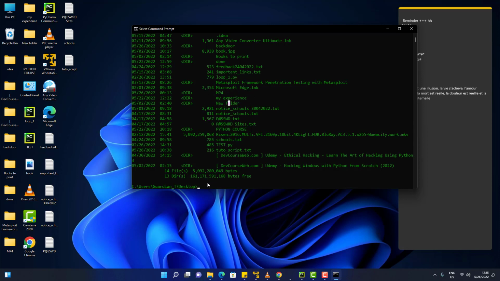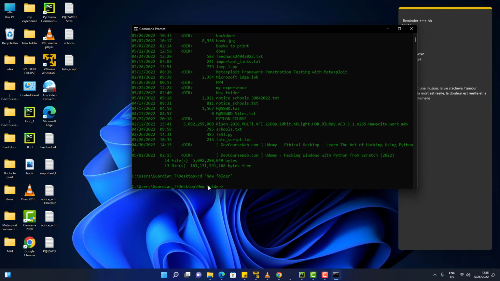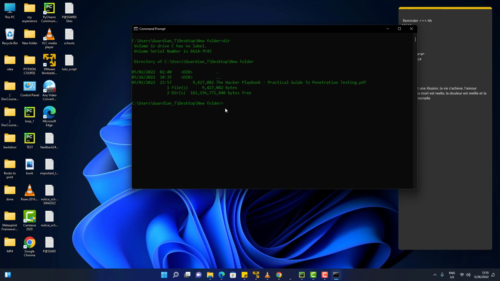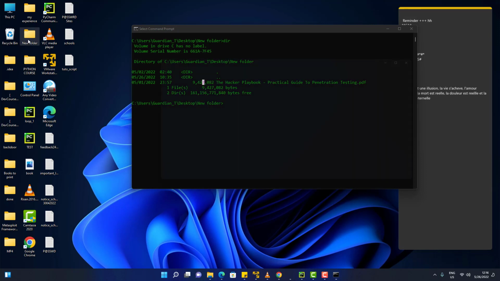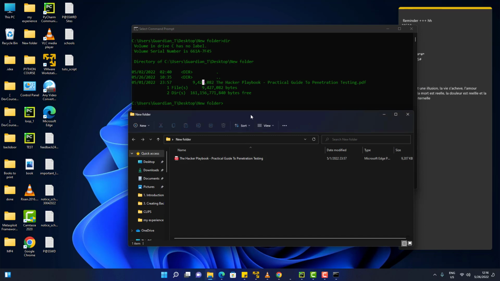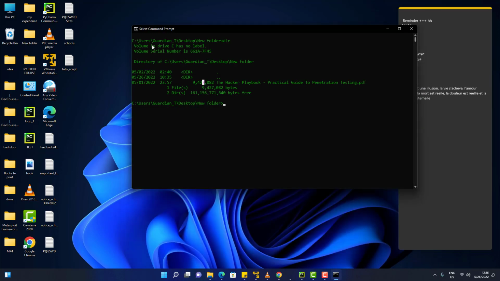So if we want to open this one, I'll just type cd and the new folder. We hit enter. So we clear, and if I type dir, I can see everything inside. Here we have this folder. This is a PDF file, the Hacker Playbook. So if we open this one, we can see it here, the Hacker Playbook.